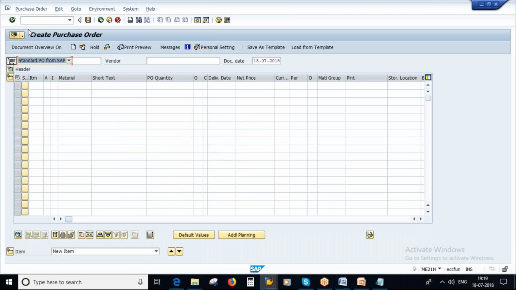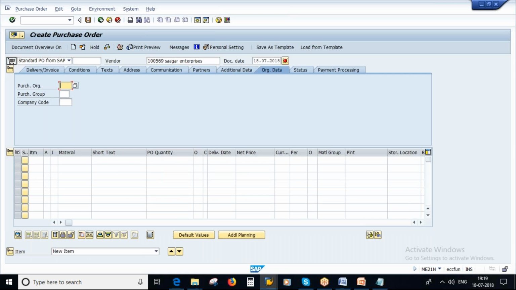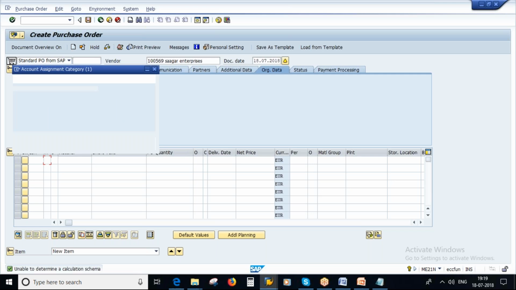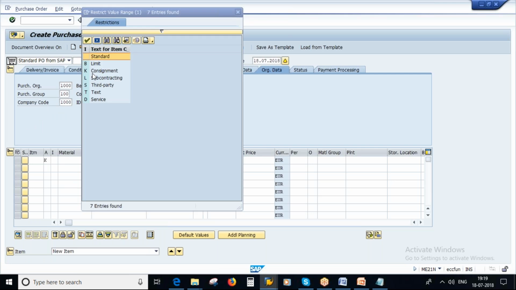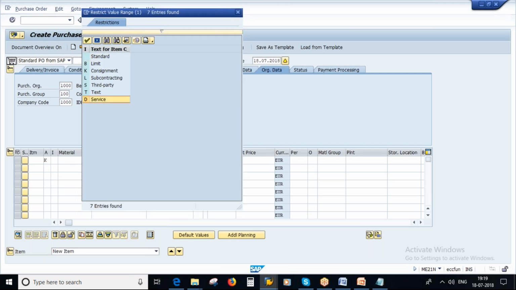Okay, so I'm giving the vendor. Enter. Okay, purchase organization, purchasing group, company code. I'll give, enter. Okay, so now we are creating a service purchase order. So account assignment category should be K, cost center, and item category is service, D. It should be D.